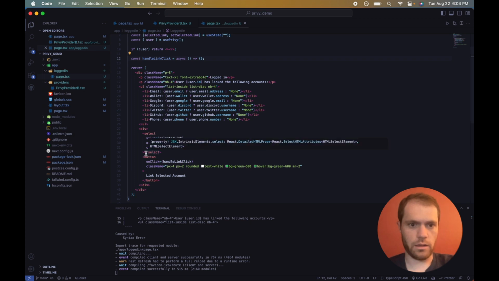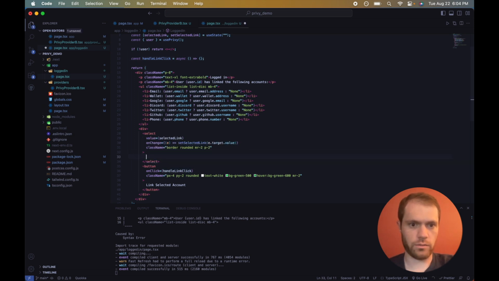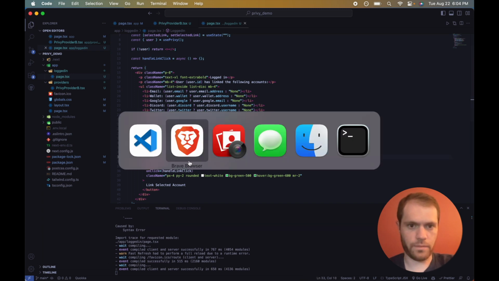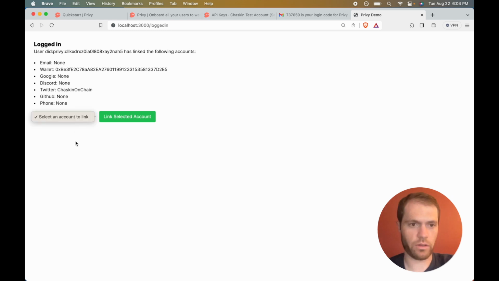Heading back, let's add the first option, which is the default one. Yes, we want exactly that, but we don't want value here. And let's save that. And we can see now it's the default one, but we need to add more options.